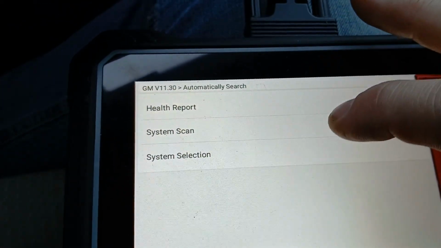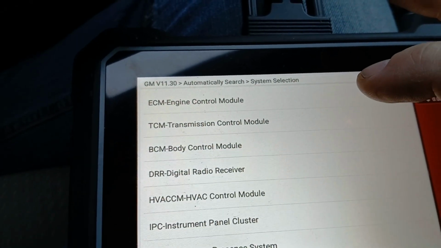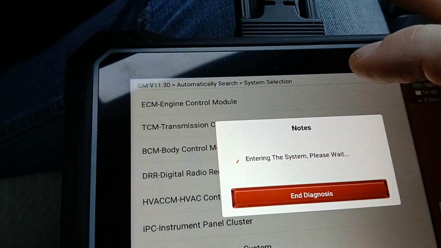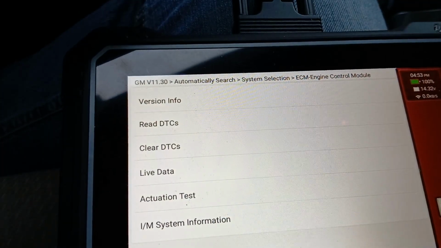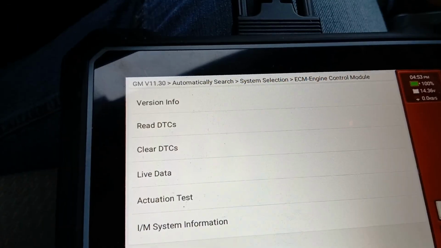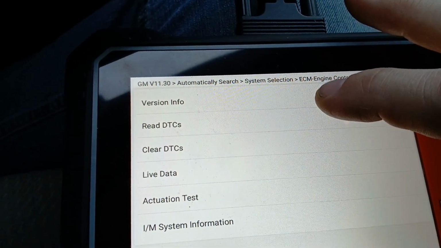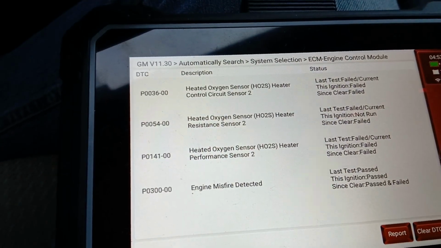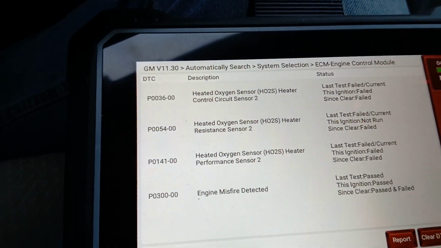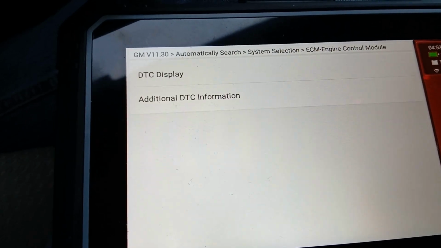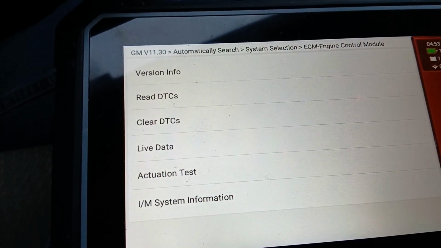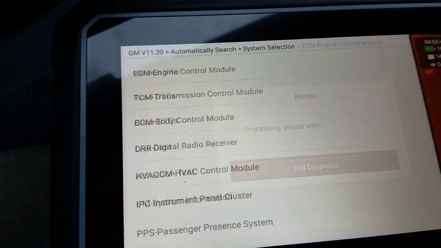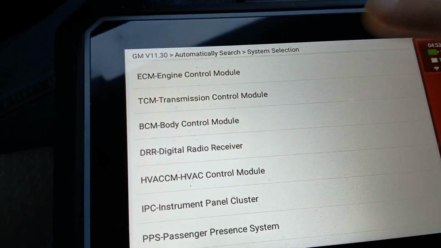And then go into system selection. And of course you can go into the transmission and look at live data there. Your DTCs, which we already kind of looked at some of the engine DTCs. So yeah, it's got the O2 sensor performance codes as well as misfire codes. And of course, you got actuation tests, which we'll cover that later. Transmission control.